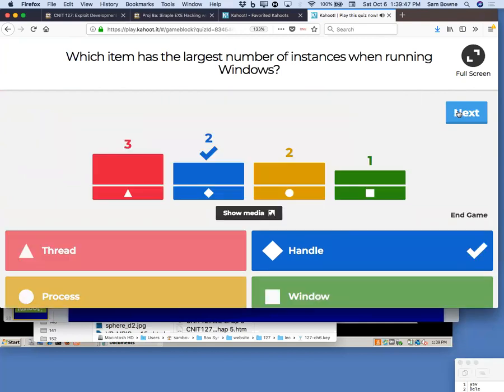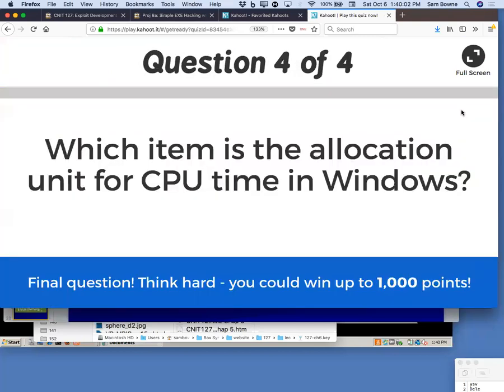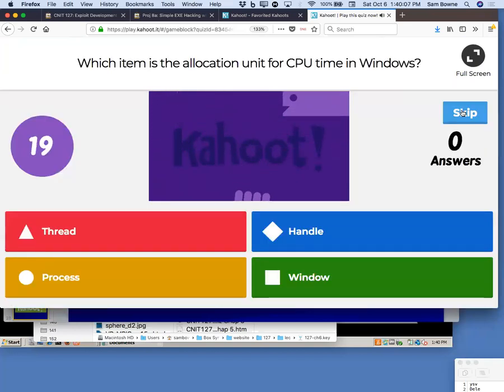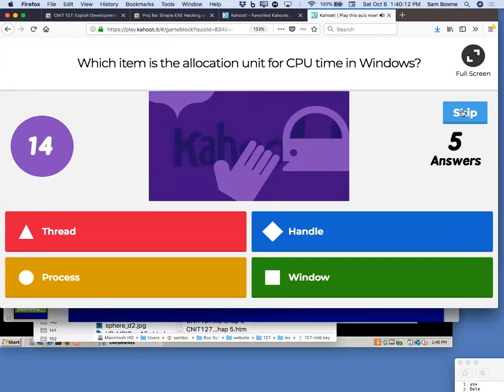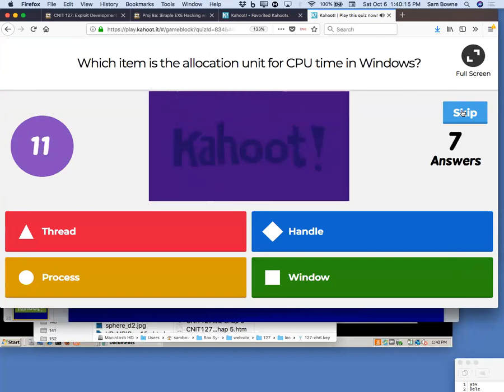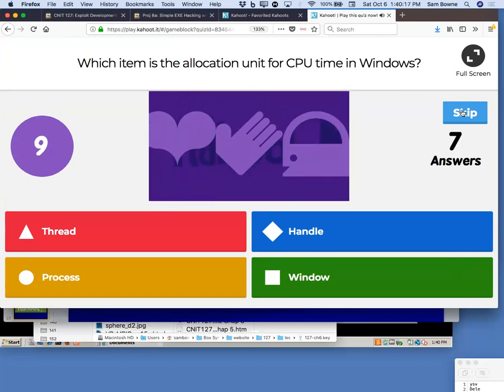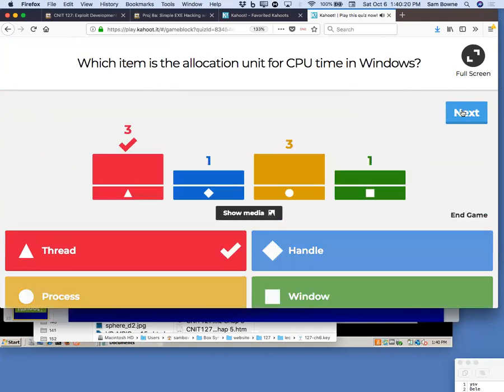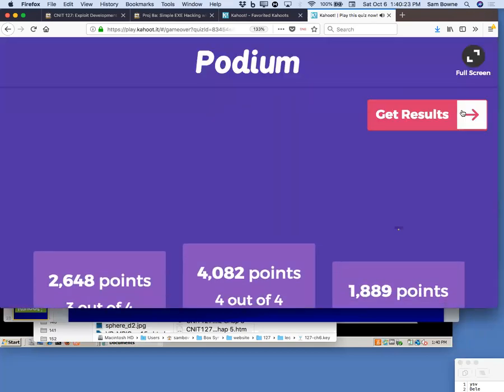All right, handles. You have Windows, and then you have processes, some with Windows and some without Windows, and each process has many threads, and each thread has many handles. The handle is the most numerous item. And what part of this is used to allocate CPU time? Okay, the threads are the units of allocation.